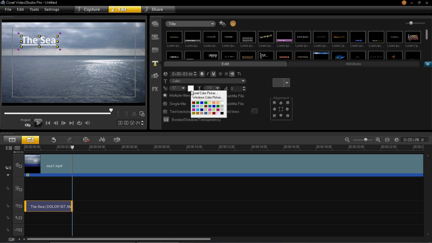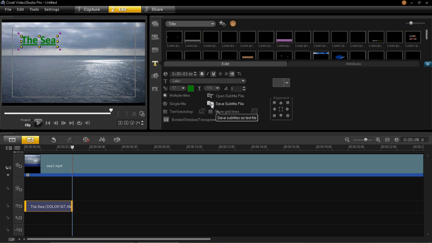So left click on it, and then you'll see a whole load of different colours. So I'm going to change mine to green. Now you can see it doesn't really work that well with the background, so you can just click on it again and you can change it again. So the next thing I want to do is resize it.